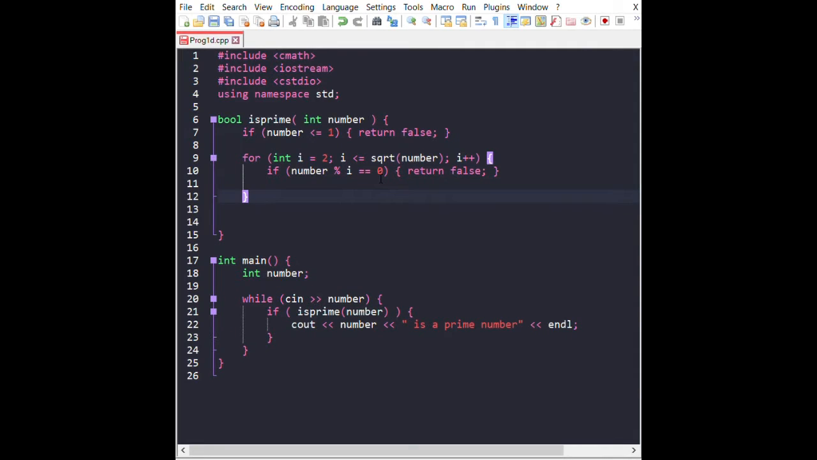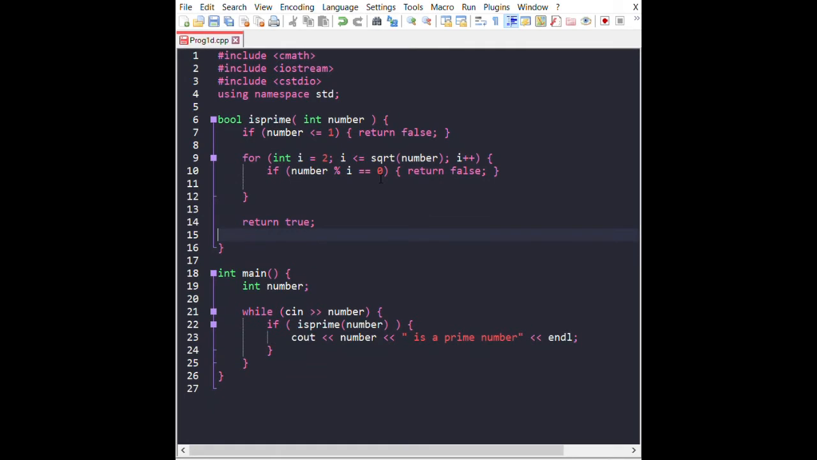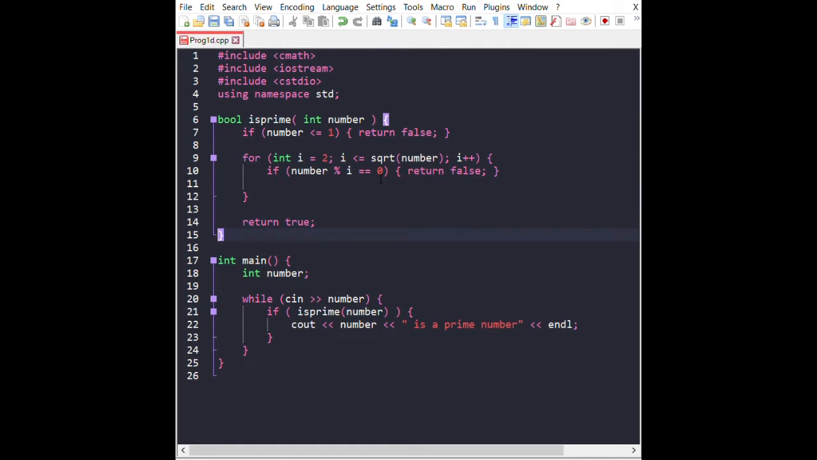Now we're going to close up the for loop. So if it gets past that for loop without returning false, we want to return true, because that means the number has not met any of the criteria for it to not be a prime number, so it's a prime number. So return true. That's all we need to do.